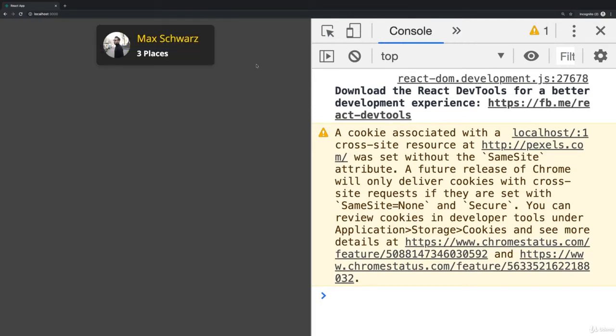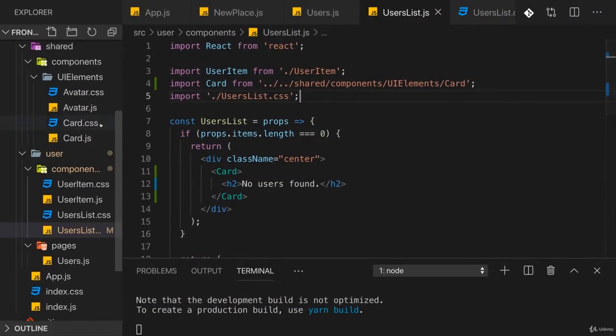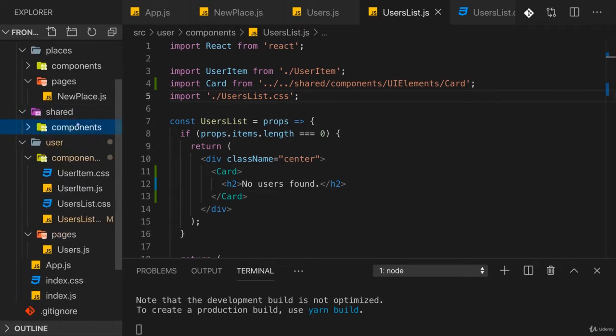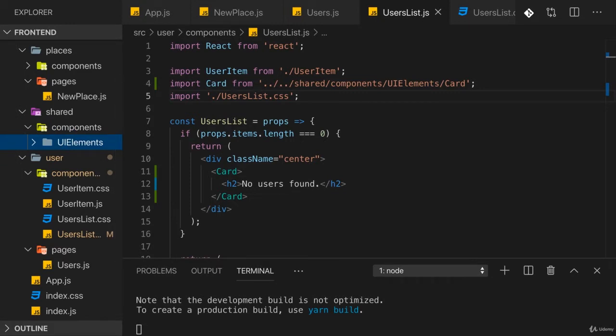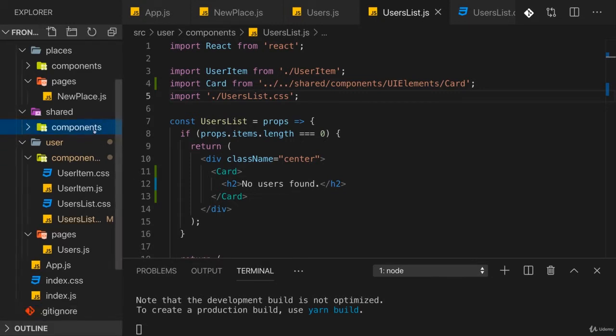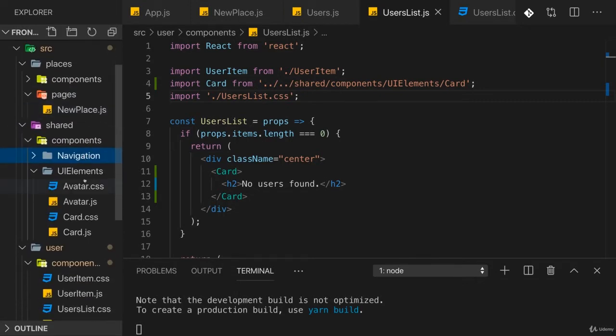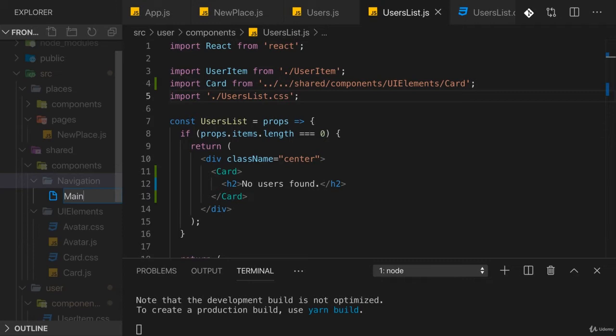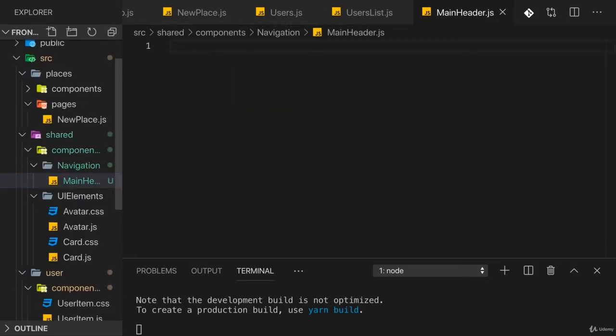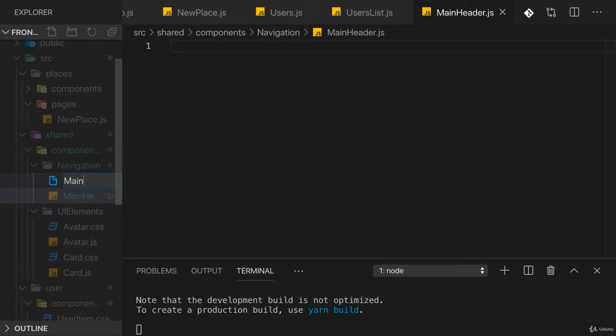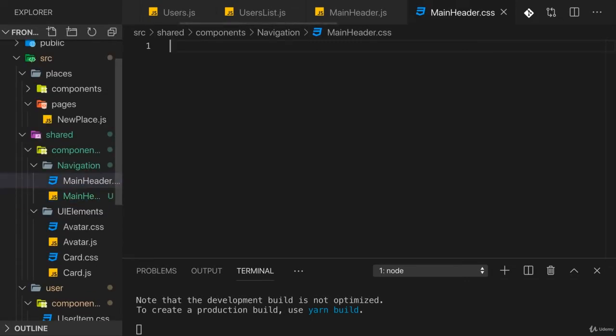So instead, it would be nice to have a navigation at the top where you have a button that takes you to the new places page. And that's exactly what we'll work on now. For this, I'll go to the shared folder because the navigation isn't really exclusive to one of our pages. It's shared instead. And there, next to UI elements, I'll add a navigation folder, which should hold all the components that are involved in the navigation menu process. Specifically in there, I want to have a main header component stored in a main header JS file. And I will have a main header CSS file for the styling.